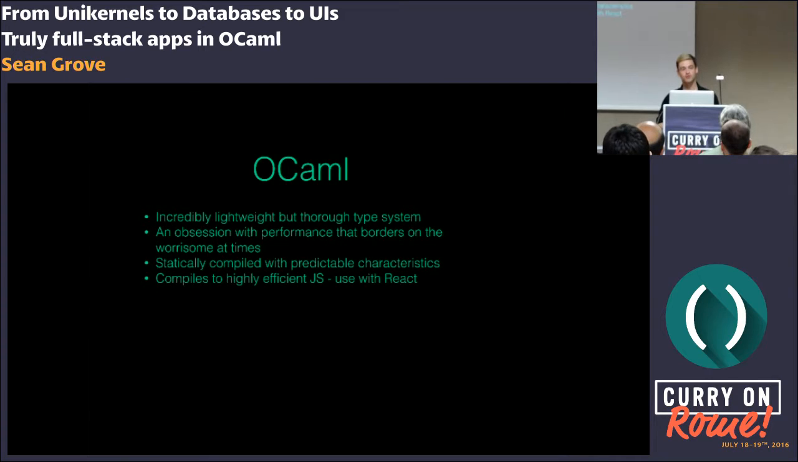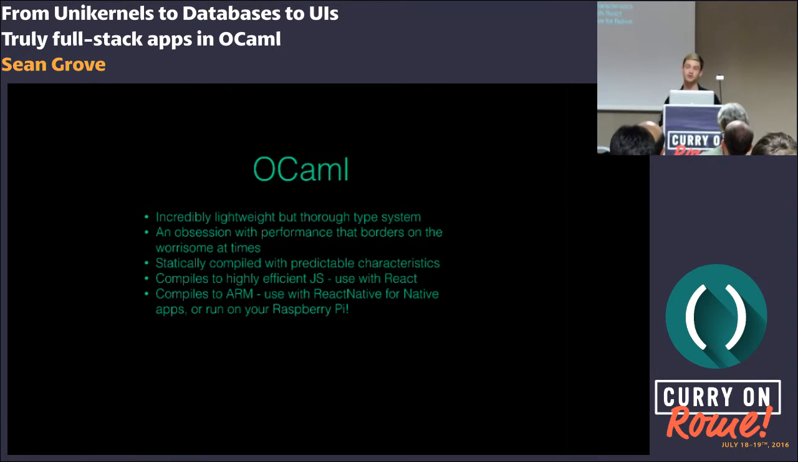It has a lot of different deploy targets, has highly efficient JavaScript output. The execution model of OCaml maps very, very nicely onto modern JavaScript engines. You can build UIs with it. It compiles down to ARM64. So you can use this, for example, to build mobile apps as well, or you can run it on your Raspberry Pi.